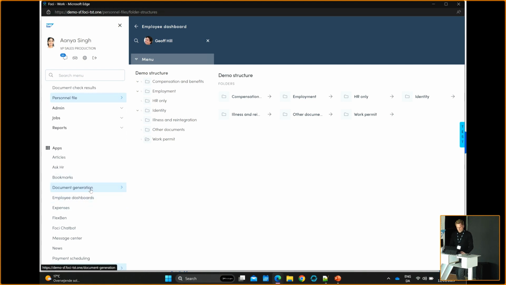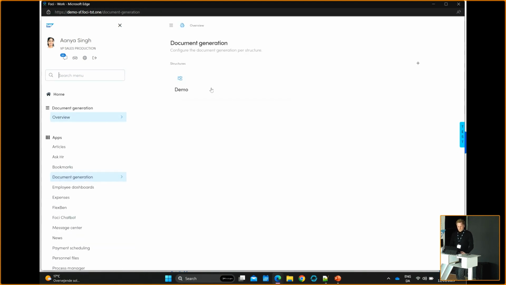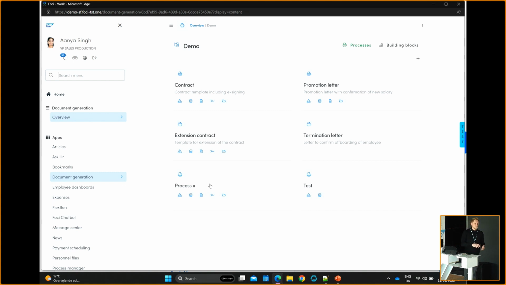But let's look at the generation part. So the way we generate documents, and as mentioned, I could have done this directly from the profile, but here I'm just looking at different ways of doing it. So the first thing I can see here is that I have different document types to generate. I have a contract, a promotion letter, an extension of a contract, if it's a contingent worker I'm working with, a termination letter, again, whatever else it could be, I could have different steps here or different types of documents. The way we built this up is actually we have a process around each of these types. So we take you through a process where we ask you certain steps to generate the document.